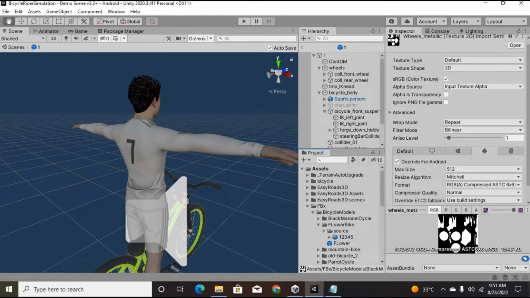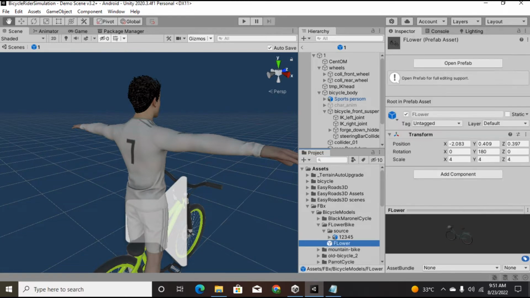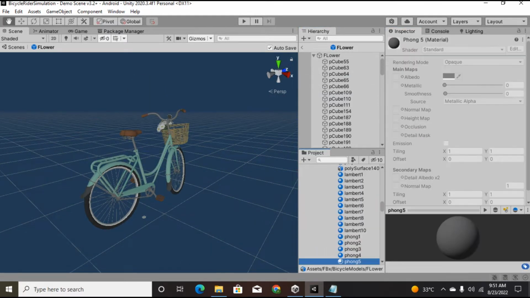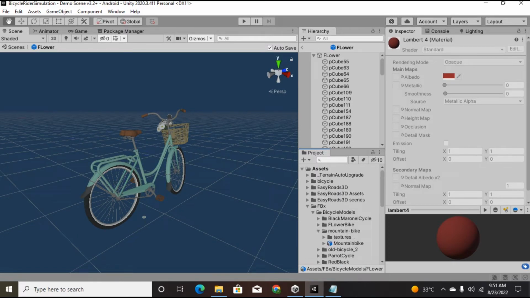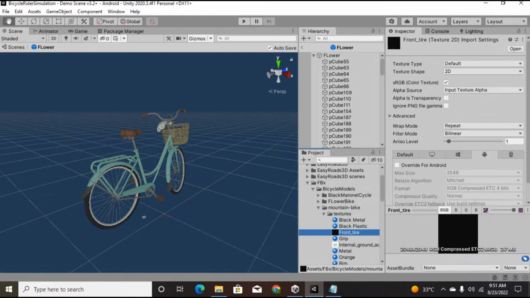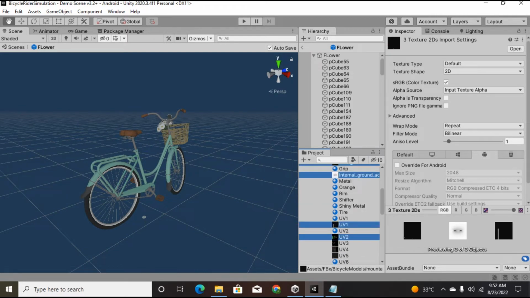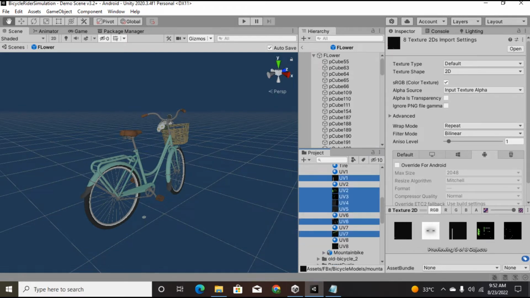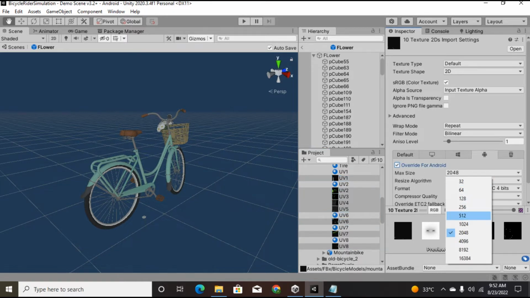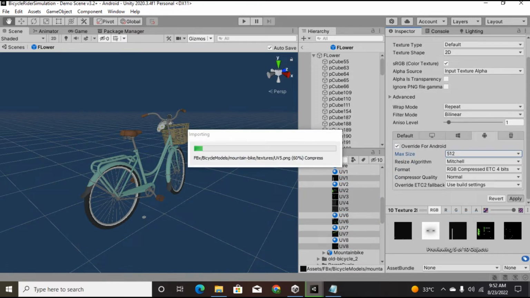But if something is not very clear, you're looking at it from a very far distance, and it just needs to be present but its look is not very important, the player is not going to go very close to it. So you can even change it to 256, and it's not bad for that. It's going to reduce the size of your game by a lot.